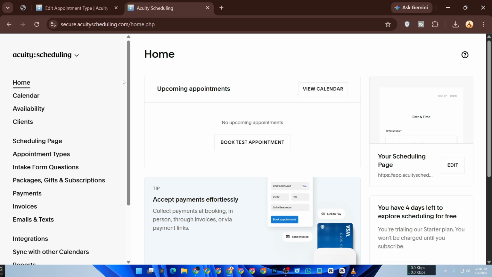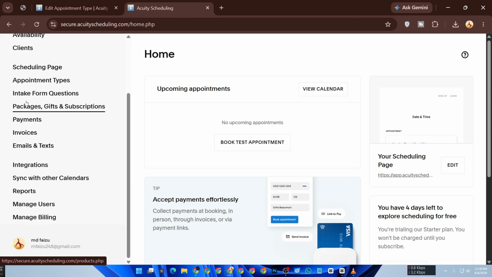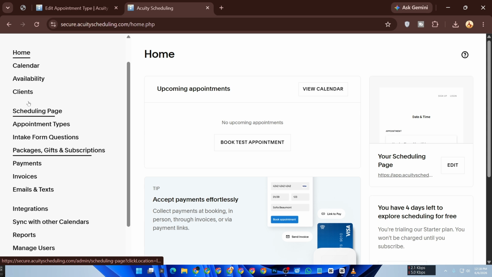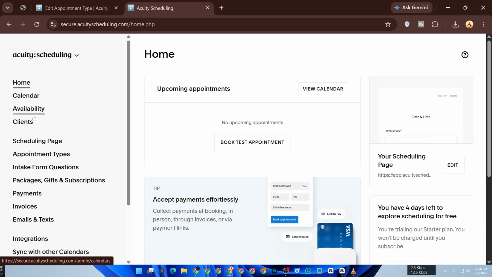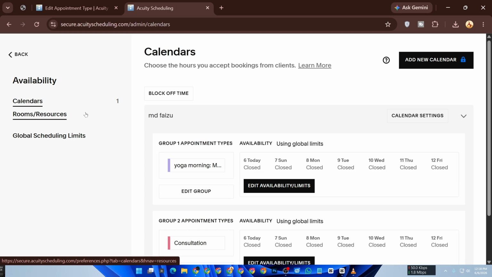Once you're inside, open the Business Settings or Staff section from the left-hand menu. This is where all team members and their schedules are managed. Now select the staff member whose availability you want to edit. Click on their profile to open scheduling settings.